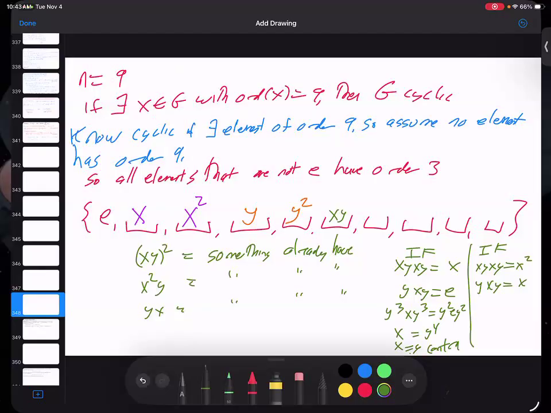If we tried xy equals x squared, we would get yxy equals x by just multiplying on the left by x inverse. Now we could multiply through by y squared on the left. We get xy equals y squared x. So that's a possibility. And I could get maybe xy x inverse equals y squared, some kind of conjugation. The point is, it's getting harder.